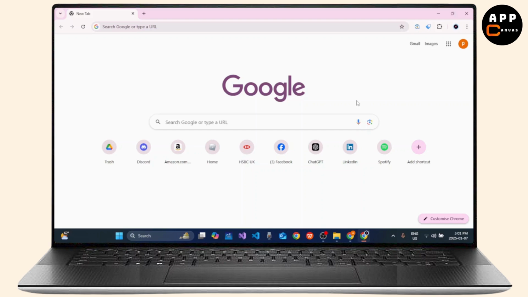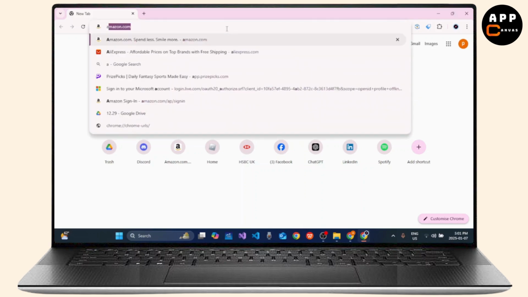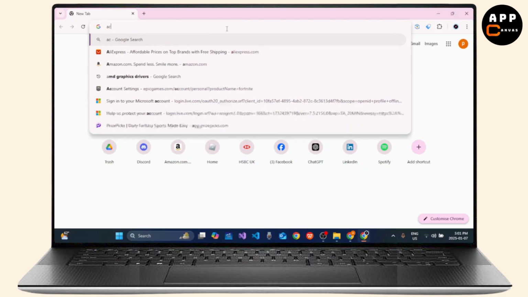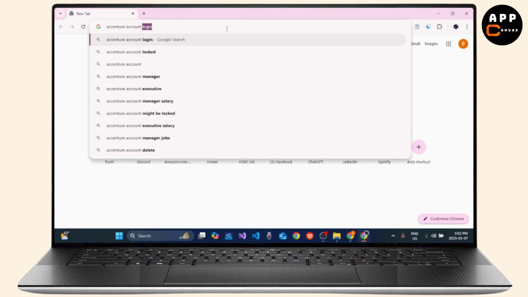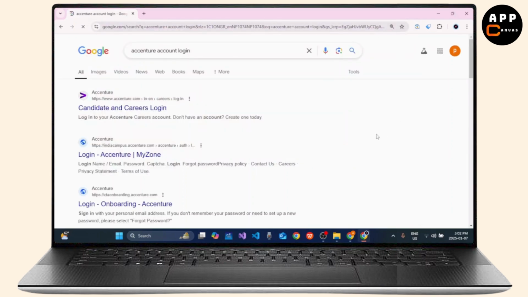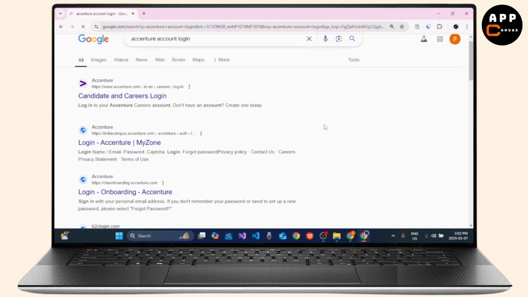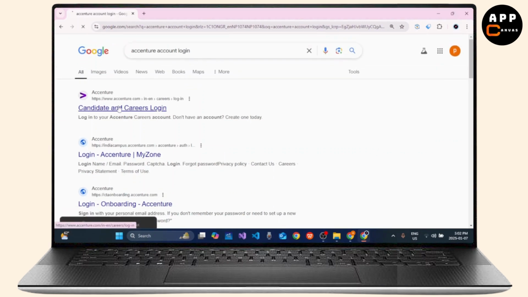Launch a web browser on your device and then click on the search bar and type in Accenture Workday account. Or simply you can type in login and press enter on your keyboard. Then different websites will appear in the results section. You simply need to click on the official website. So let's click on the first link.